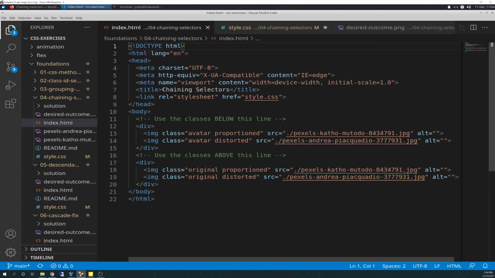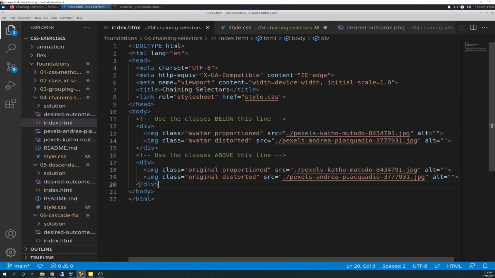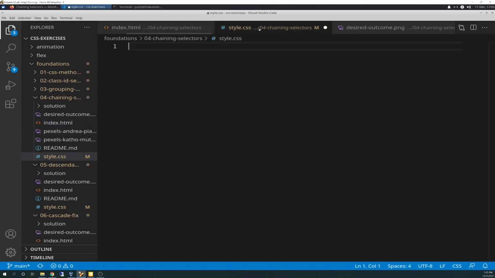So here's your chaining selectors title. And here's your class attribute, avatar proportion, avatar distorted. And it actually gives you a hint here: use the classes below this line and use the classes above. So basically they're saying ignore this part. Honestly, I'm not even sure why that's in there at this point. I guess in the README file they cite the person providing these JPEGs, so I guess that's why it's in there. I don't exactly know, because we're only working with these two. So anyway, enough on that.